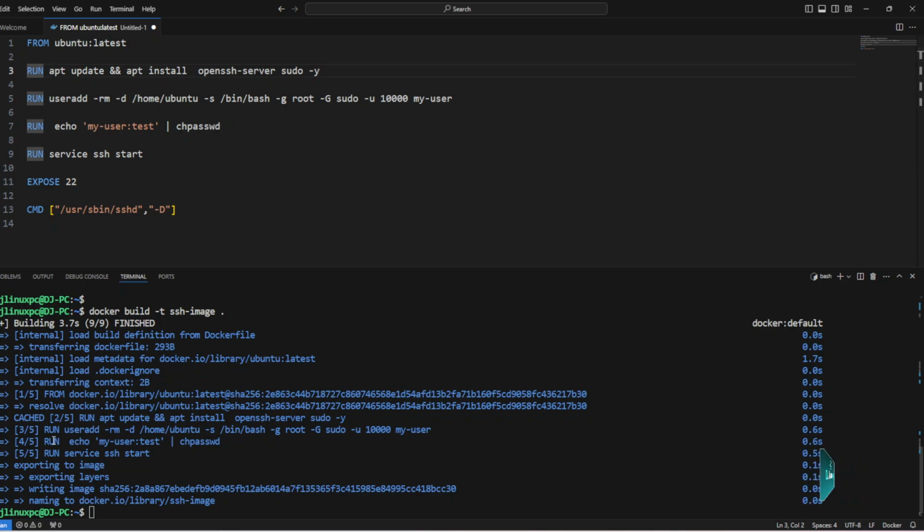In the RUN commands, you will see first of all it ran apt update and apt install openssh, sudo, yes. After that, it added the user, then changed the password, then started the SSH, and all this it exported to the image, and finally wrote the image. So this is done.